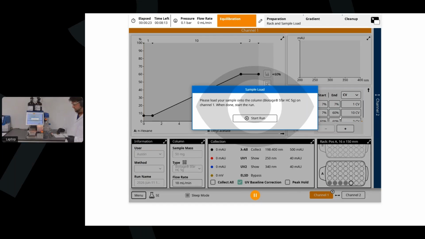So it's asking me to load it. I'm going to go ahead and take the top off my column, grab my syringe, and load my sample. Today I'm just doing an isomer mix of 2, 3, 4 nitroaniline, if you guys ever want to do this at home, and basically demonstrate what kind of separations we get from compounds that look fairly similar. Our high capacity media is our smallest particle size, so it is going to give us the best resolution.